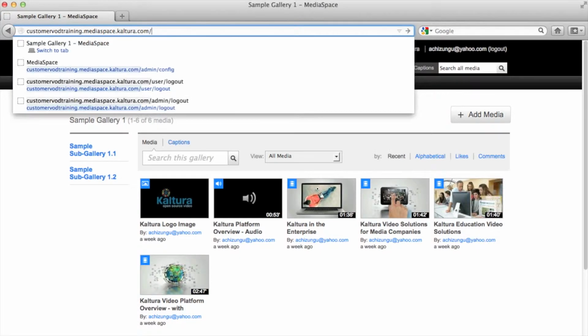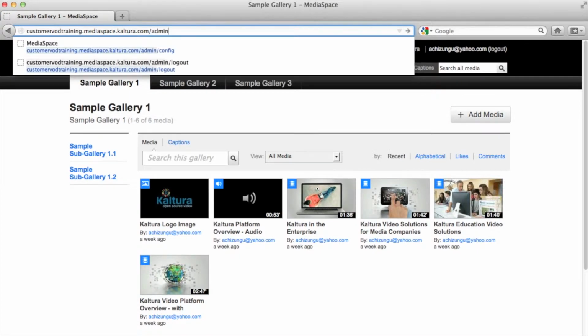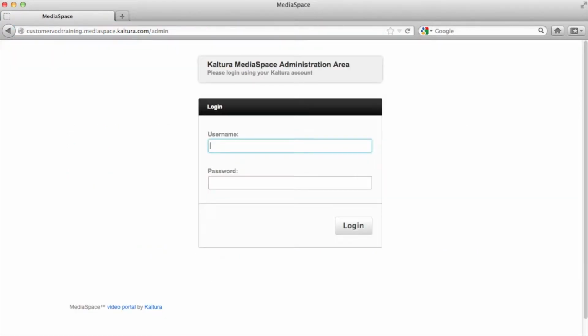The address of the Admin Console is always your MediaSpace URL and /admin. So my MediaSpace is called customertraining.mediaspace.kaltura.com. So I'll simply add / and admin and hit enter. Now enter your username and password, which are exactly the same as your KMC login credentials.